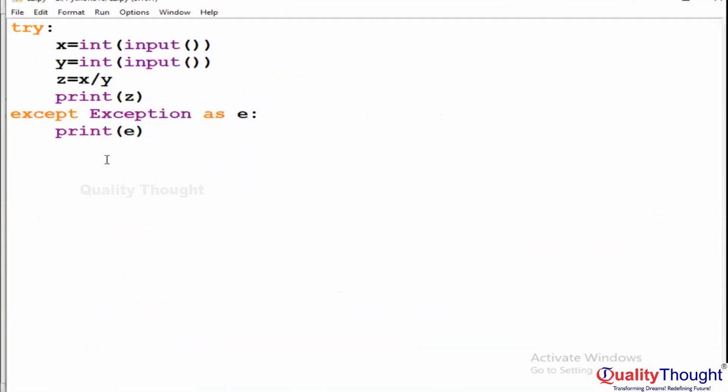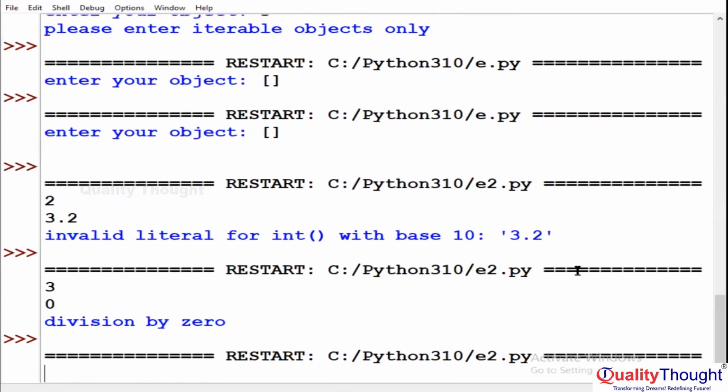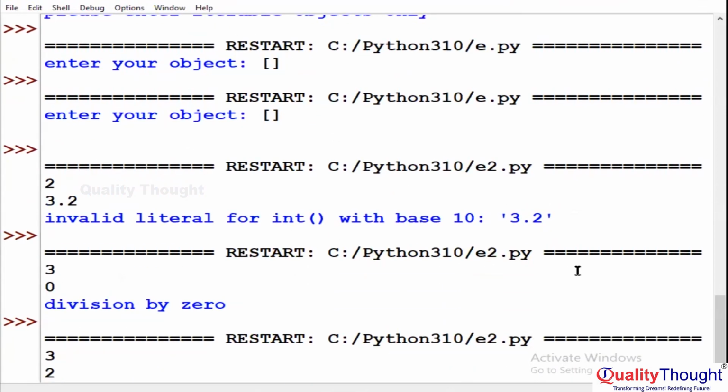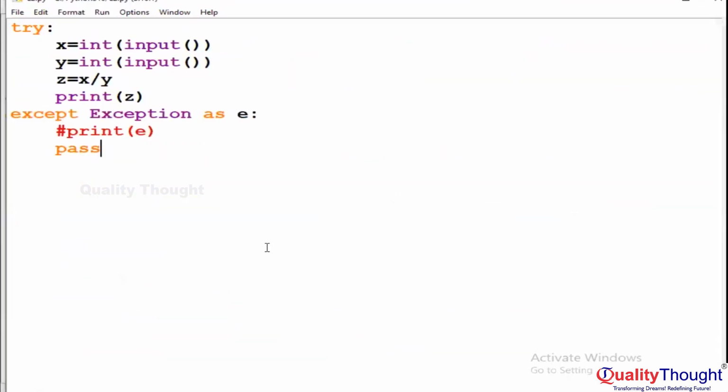Suppose simply I am using pass. We are not getting any value. Are you clearly understanding? Oh, yes, sir. Yeah, got it. That's why we can store this exception class object into one variable. We can print that variable.